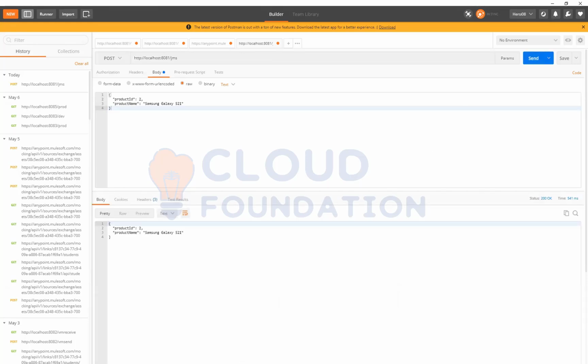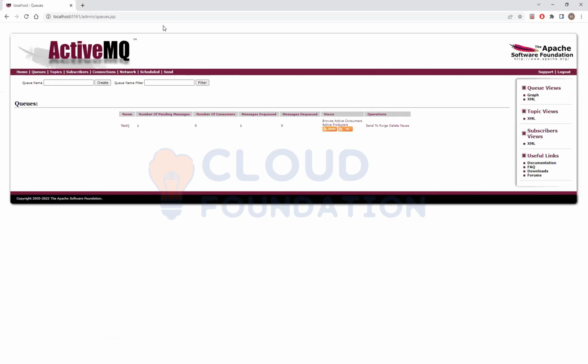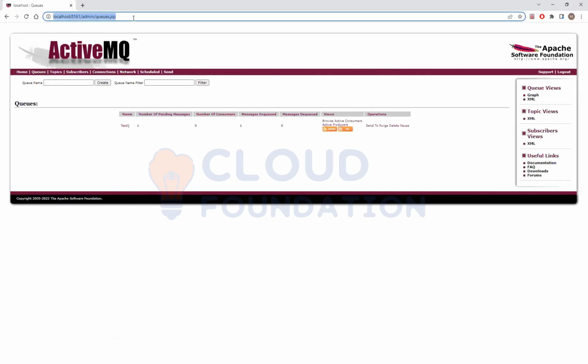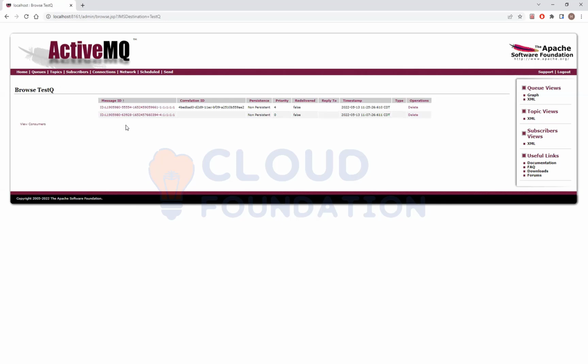Go to the ActiveMQ console, the queue console, and refresh this page. We got two. It's the same queue. Earlier we had one, and now it's two. Now click on the test queue link, on the queue name. Then you can see the messages.